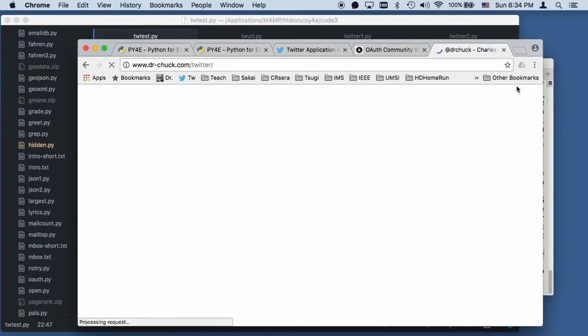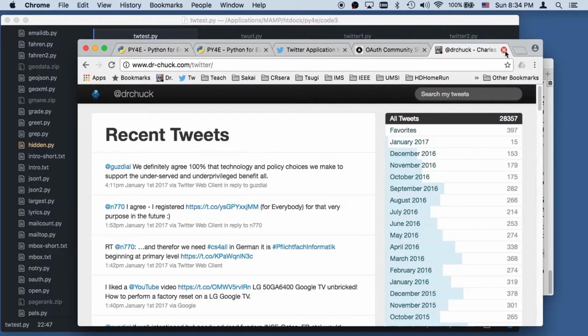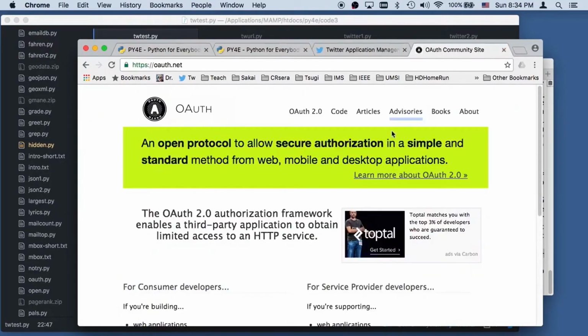www.drchuck.com/twitter. What's this? And this I have to run, and it rate limits and causes all kinds of problems. So, okay, so rate limit.